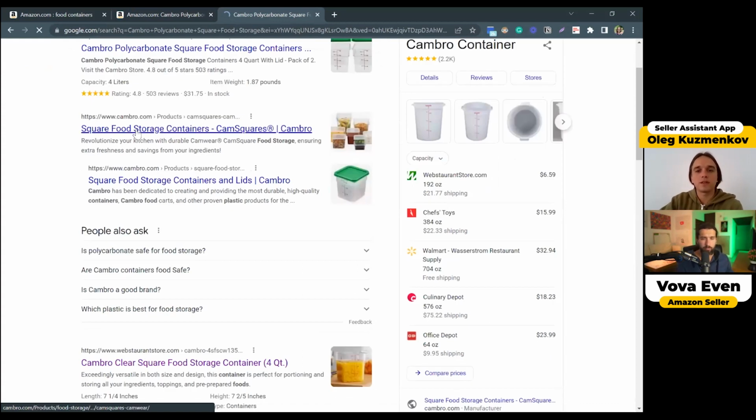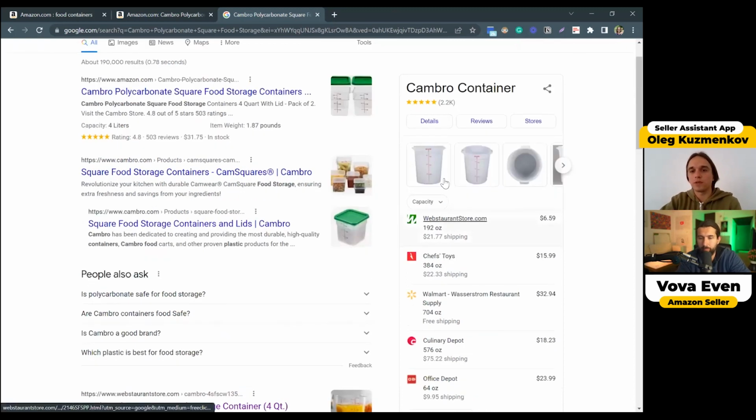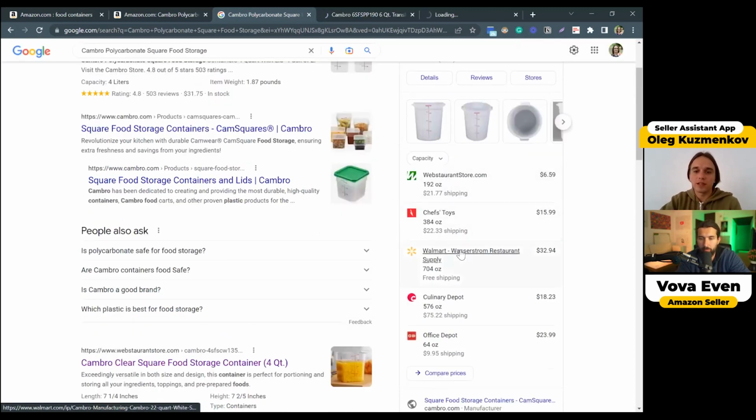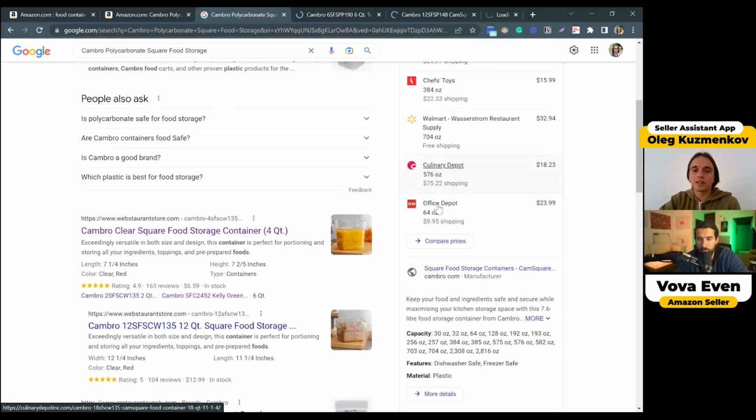I see the brand website, but sometimes you can't buy from the brand because they ask you to buy a minimum and spend $10,000, for example, each month. It's very expensive, so it's better to find a multi-brand reseller who resells this product in small pieces, you know. And here is the list of sellers like we are looking for. For example, Webster Store, Chief Toys, Walmart. Maybe I will skip those because, like at Amazon, all of these sellers could be our suppliers.